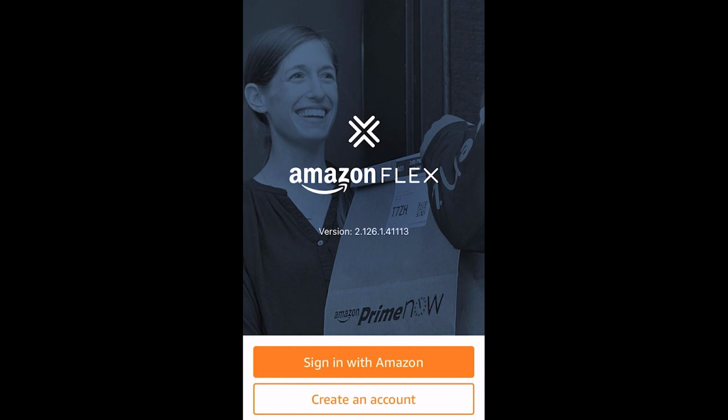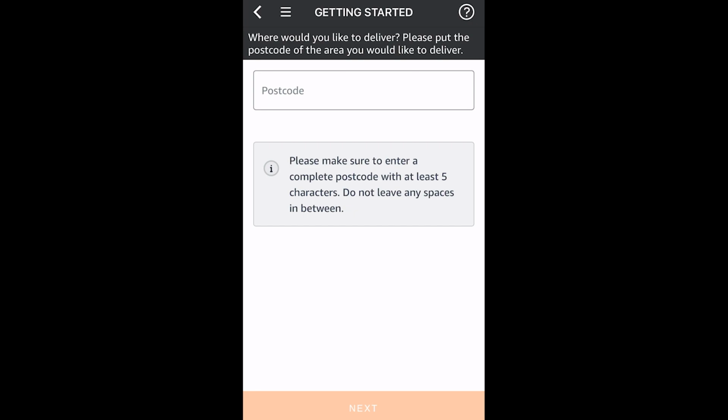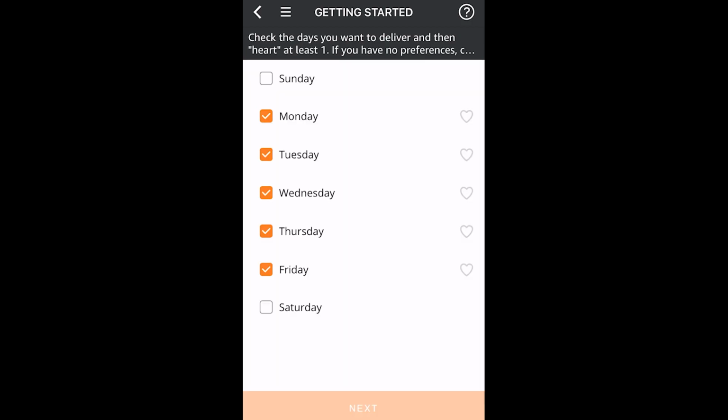So once you have the app downloaded, we just want to go ahead and either sign in with Amazon or create an account if you don't yet have one. Now from here, you just want to put in the postcode of the area that you'd like to deliver for. So I'm just going to do mine for London and then click next. From here, you want to check the days that you want to deliver. And then you have to heart one, which will be your preferred day. So you can do that on the right hand side, and then you can click next.